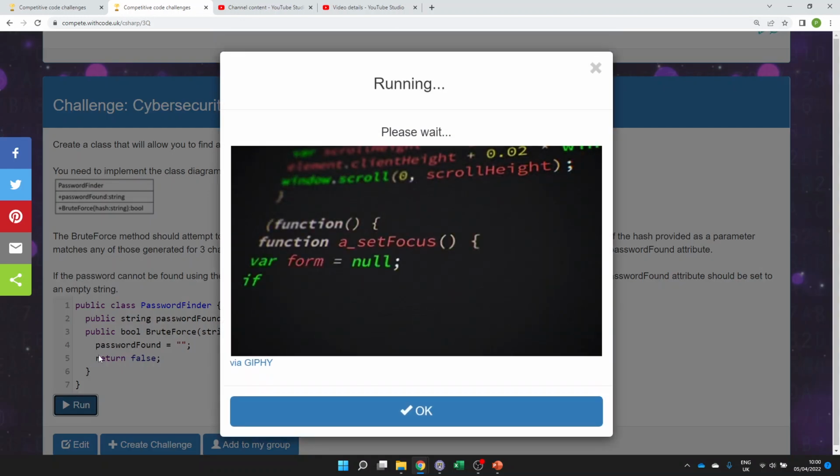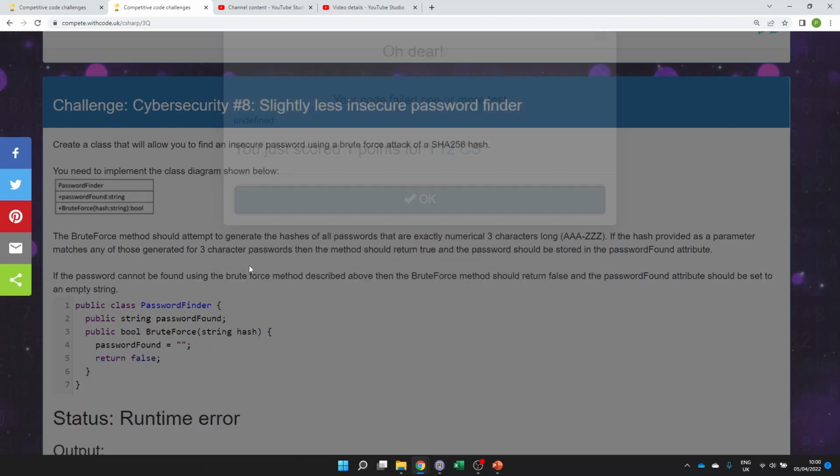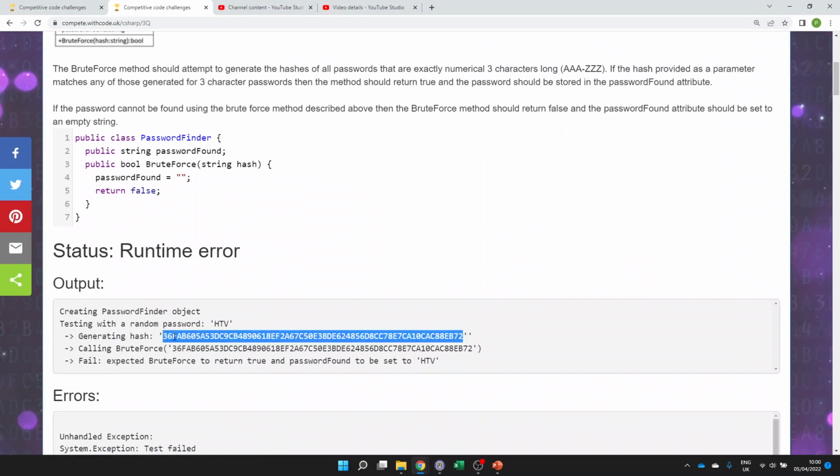So hopefully we should get rid of all of the syntax errors, but obviously it doesn't actually find the correct password. Notice that these hashes are longer than MD5 because it uses twice as many bits to generate them. But we should be able to go through every possible combination of characters to work out what the password is, and ultimately find out that it was randomly chosen to HTV here. So how do we do that?